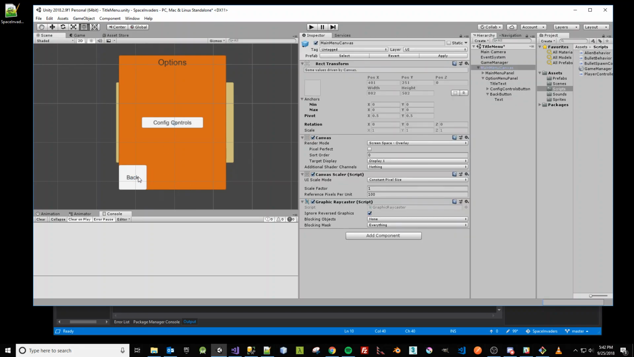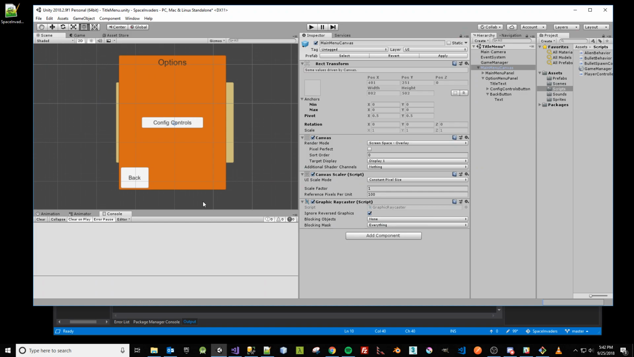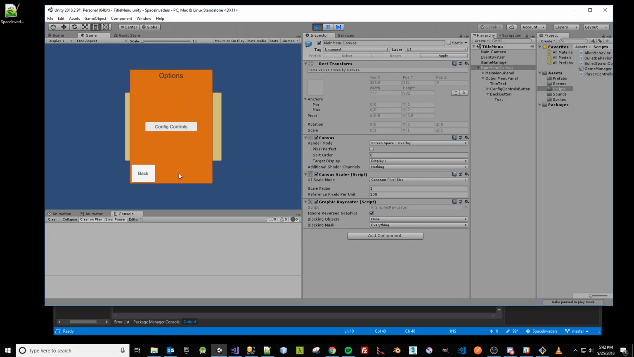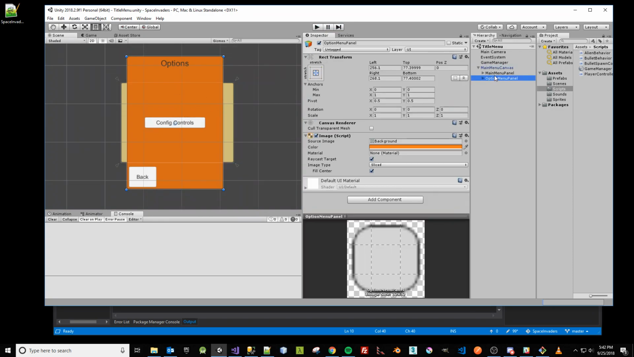Okay, cool. So, got this sucked to the corner here. Maybe I'll even bring it up and over a little bit so it looks a little more sleek and cool. Alright, that looks fine. Okay, so currently, when we run this, we have our options button with our fake vaporware config controls button and our back button that's not implemented. Okay, notice how this options is layered on top of the main menu panel.